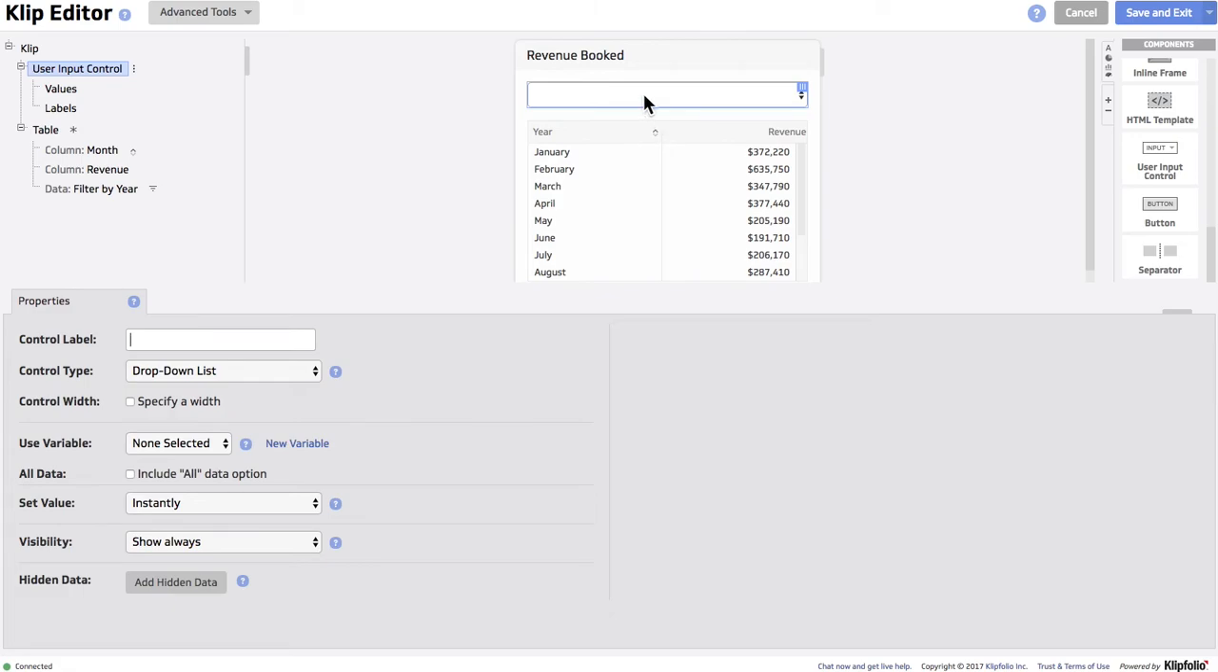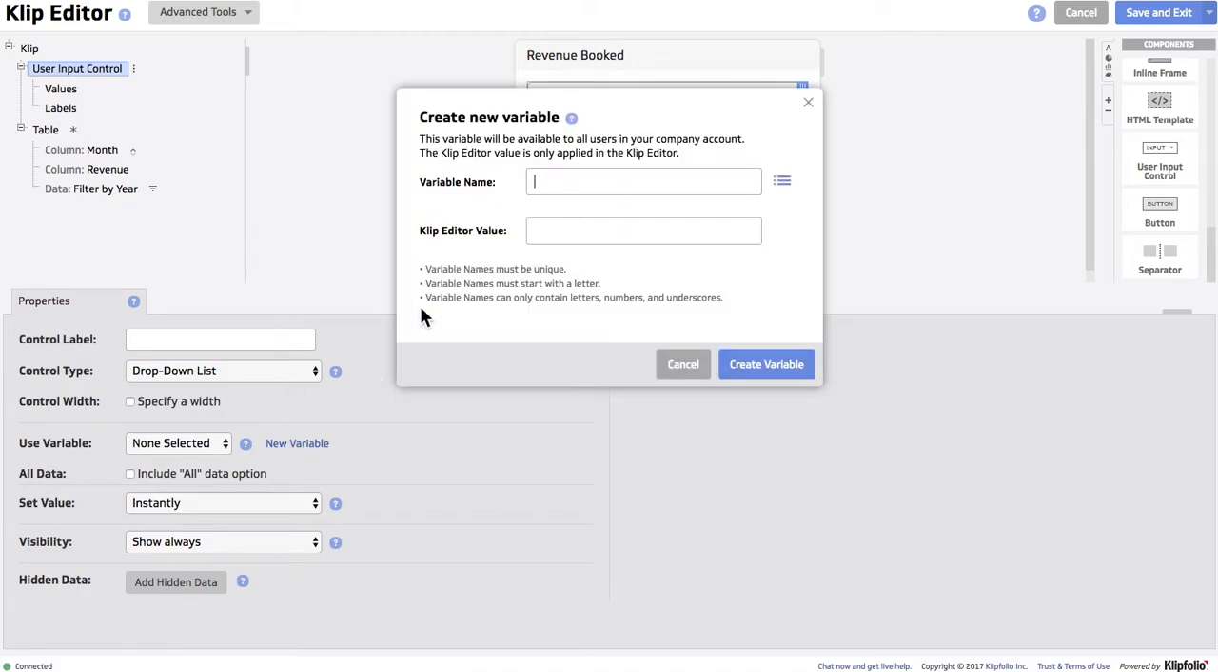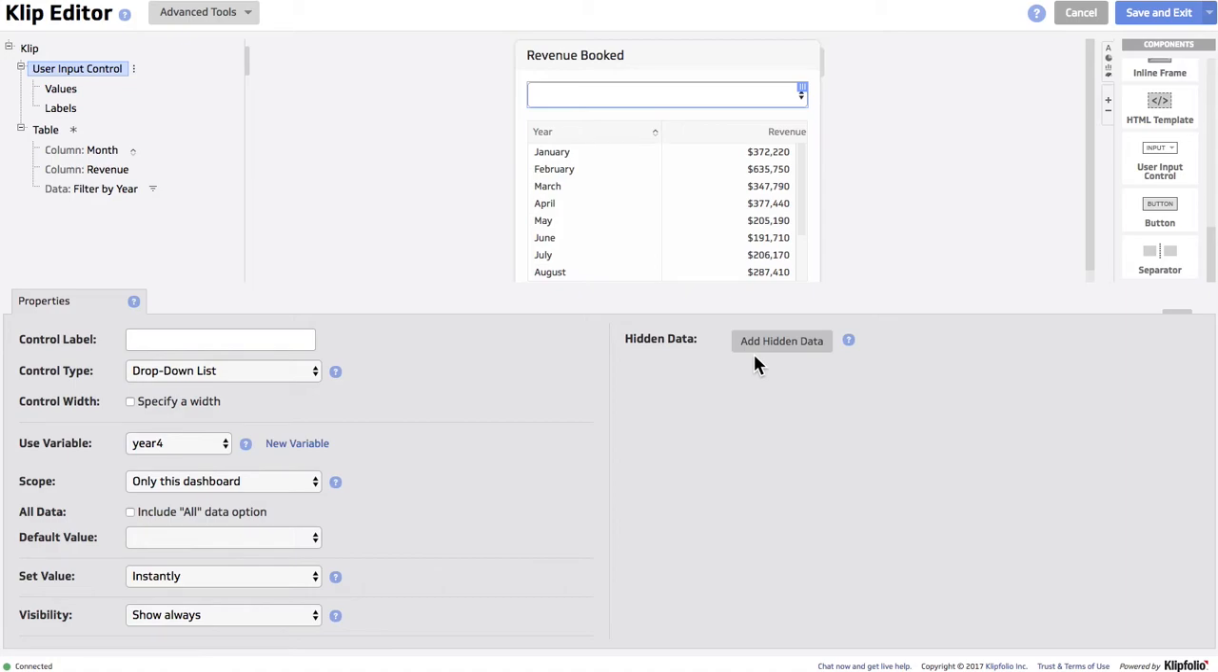Now the way this dropdown is going to influence the table below it is by using a variable. So we're going to go down and click on new variable. I'm going to name this one year 4. And then I'm going to go over to values and select the year column.